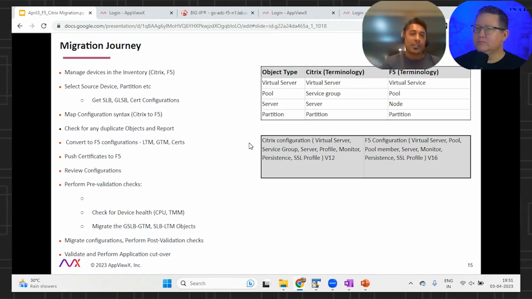So what do we do in 5 steps? So one is AppViewX is our multi-vendor management platform, which helps you manage the devices. So in this case, Citrix and FI devices both. And in terms of the whole migration journey, first the operations team would have to select the source device, the partition, all of that, based on which AppViewX will be able to retrieve the existing Citrix configurations for SLB, GSLB, and the certificate attributes. This is where the intelligence comes in terms of mapping the configuration syntax between Citrix to FI.